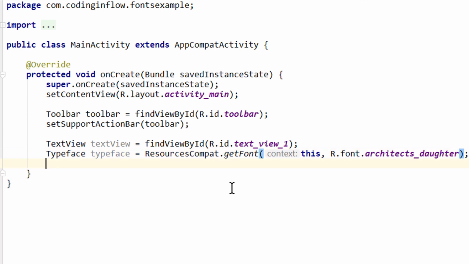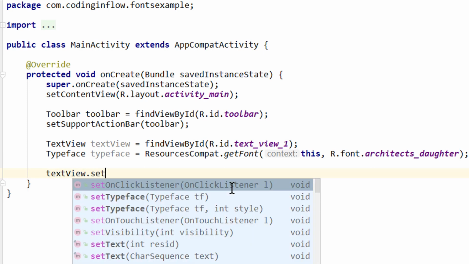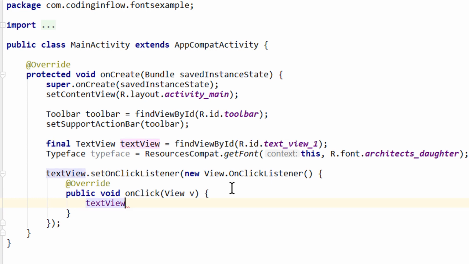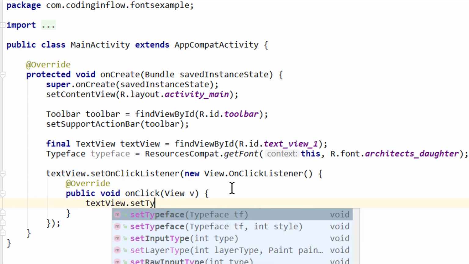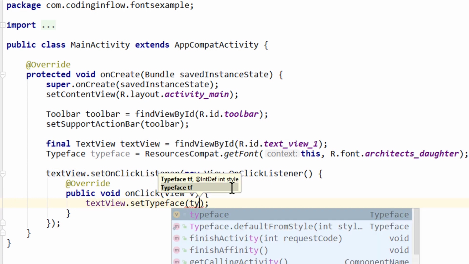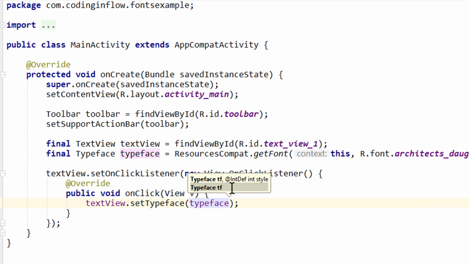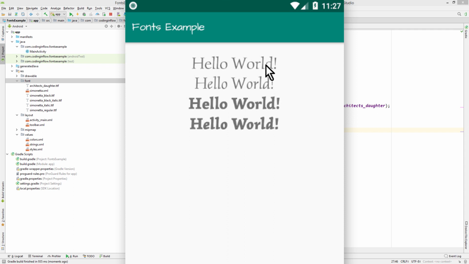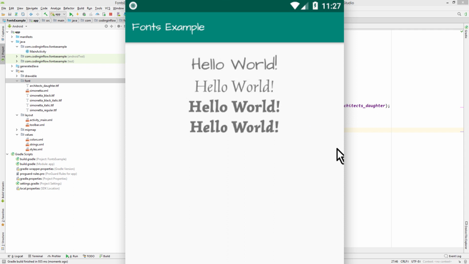And let's apply this to our text viewer when we click it, so we can see the difference. So we take our text viewer, set an onClick listener as usual, and then we simply call textViewer.setTypeface and pass our typeface variable. And now when we run it again and click our first text viewer, it changes. This is how you change the font in Java code.